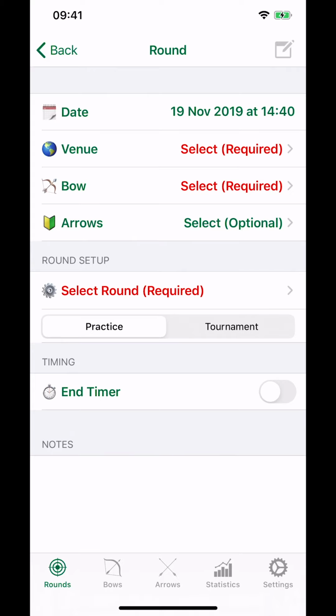The Round section is where you can choose from a huge library of international archery rounds. If you don't find the round that you were looking for, then you can create your own custom round, and I'll show you how to do that later. Tap to select round. Tap in the search bar. For this example, we will search for the World Archery 70 metre round, WA 70.